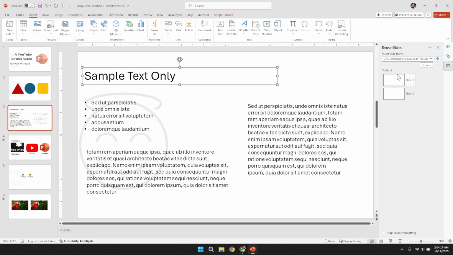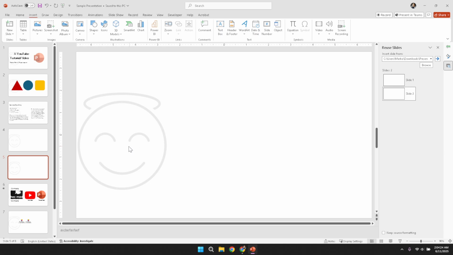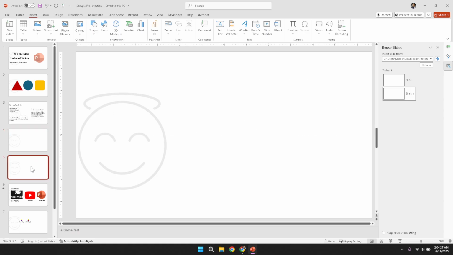After the slides from the selected file become visible, identify the specific slide you want to merge with your current presentation. This requires a brief review of the available slides, so take your time to ensure you are choosing the correct one. Once you have determined which slide best fits your current presentation, click on it. The selected slide will then be imported and integrated into the presentation you began with.